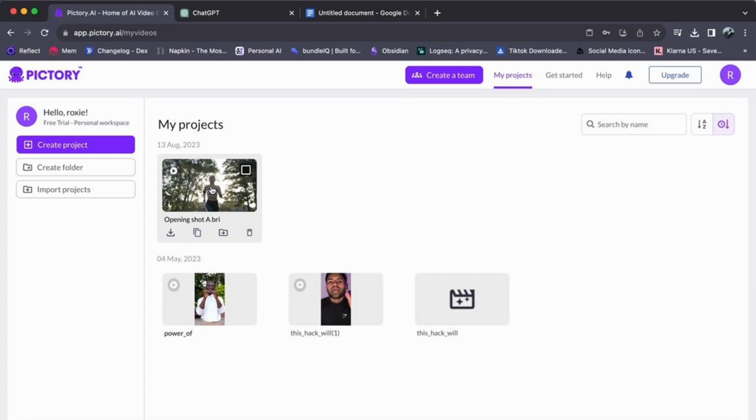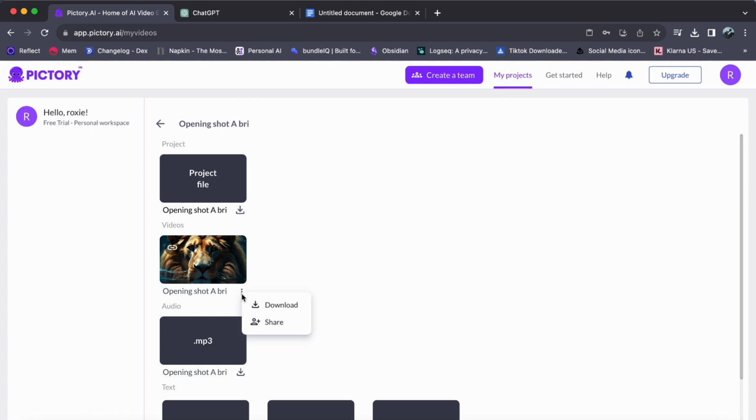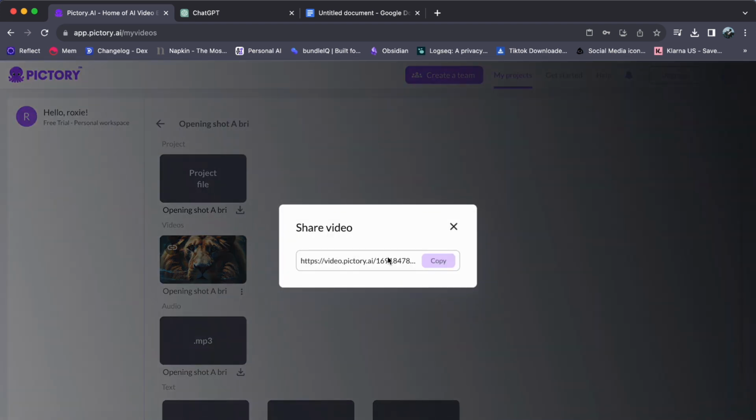Step 2. Tap on the project you want to share and then on the video section, click on the three dots and select Share. Step 3. A pop-up window appears, allowing you to generate the shareable link. Step 4. Click Copy to generate the link.